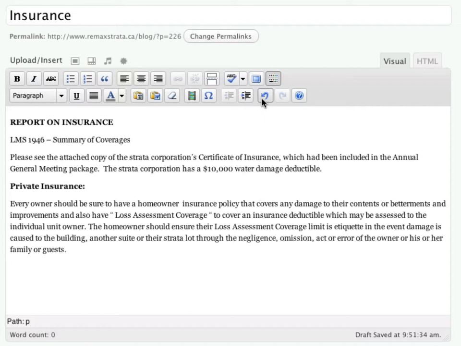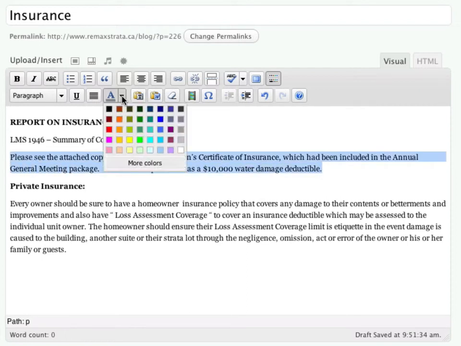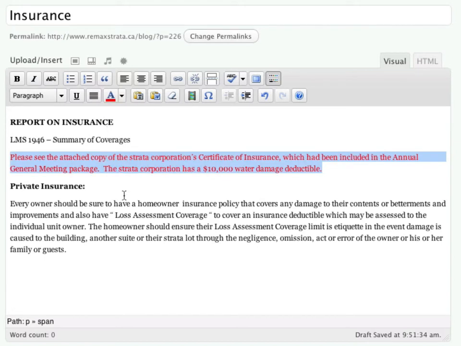I believe this is an undo. So if I want to undo that bold I just did, I can use this key. So I'm going to bold that again. Let's say I want this text to be a different color. Here's my color palette here. Let's say I think it needs to be red, because it's very important.